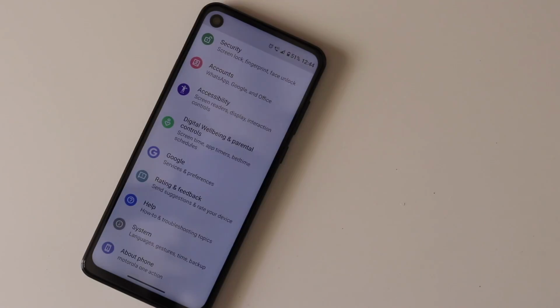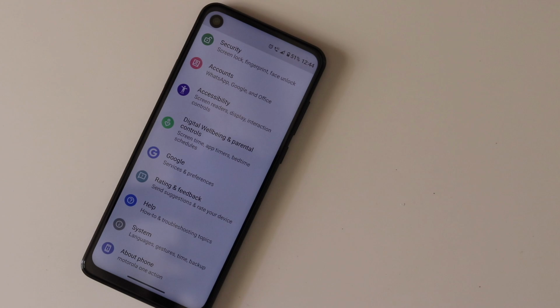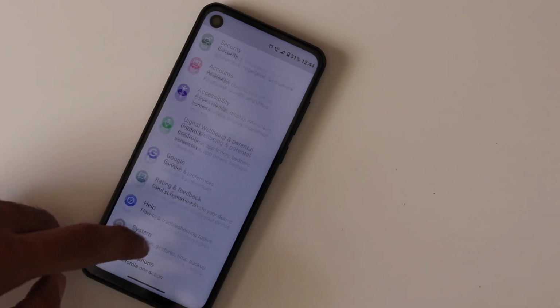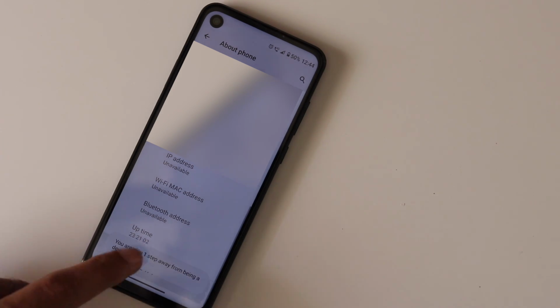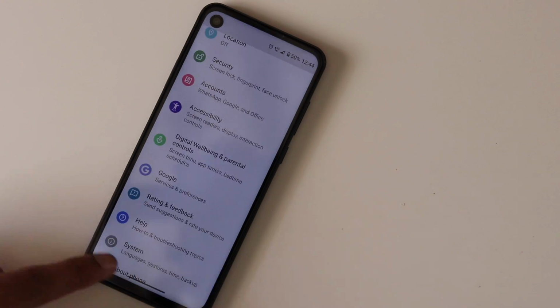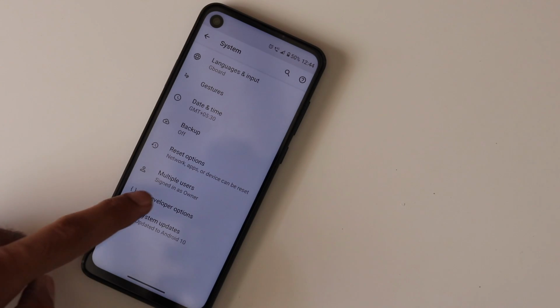Let's begin. So let's start off with a bit of theming. You don't really have too many options in the stock Android, but there is a way to customize it a little bit. Go into the settings and about phone and click on that build number rapidly for about 7 times and enter your password, and you will get the developer options in the system advanced settings.